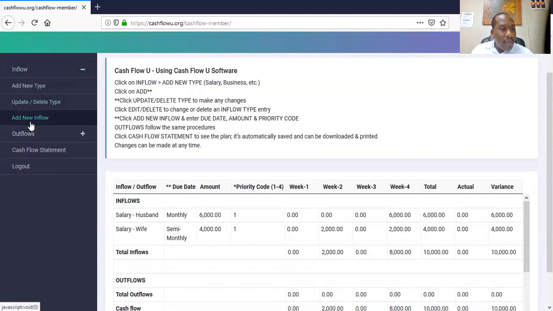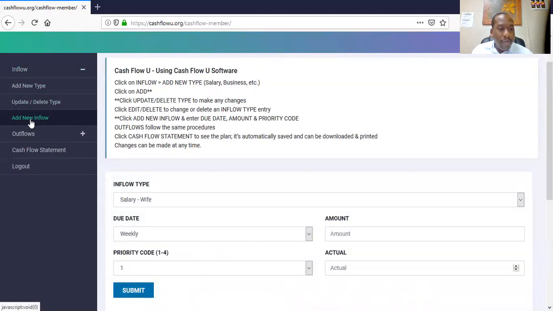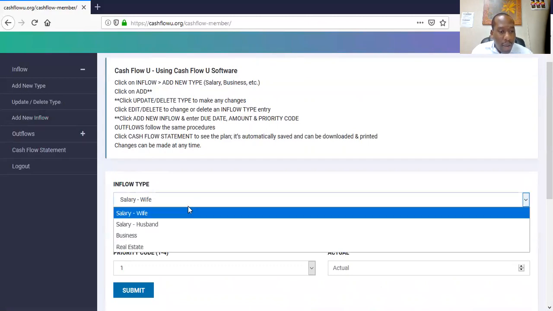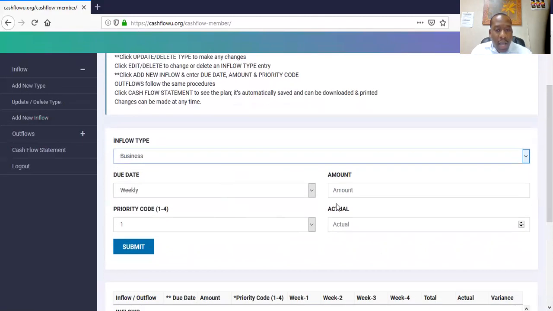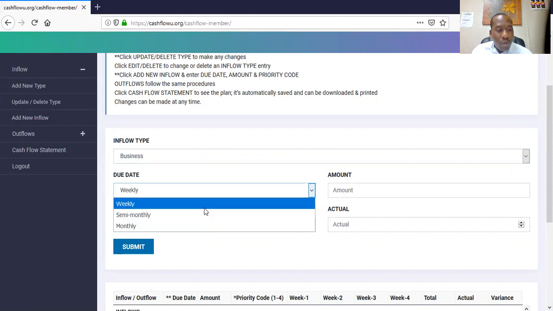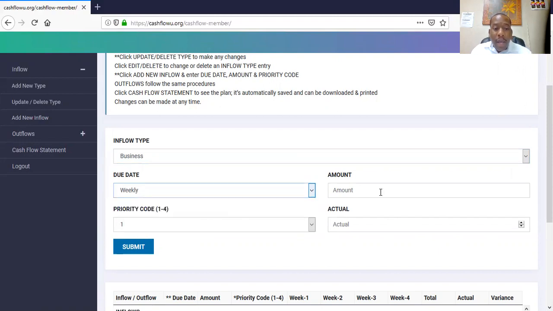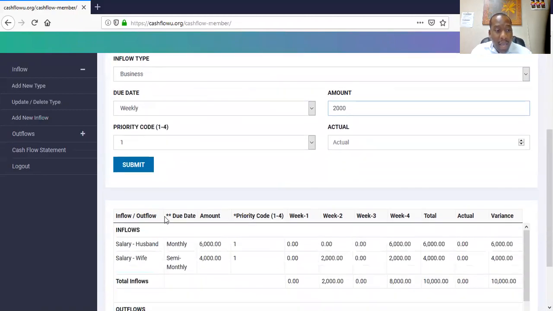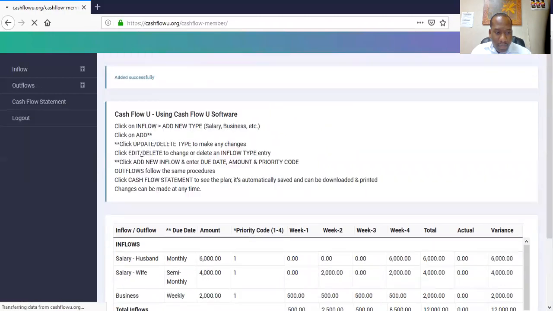I'll go back to the left panel and click Add New Inflow. On the drop-down menu for inflow types, I will choose business, and I'm going to assume that they earn their business income on a weekly basis, and so I will choose weekly under due date. And I'm going to assume that their business is making $2,000 monthly, and I'll click submit.